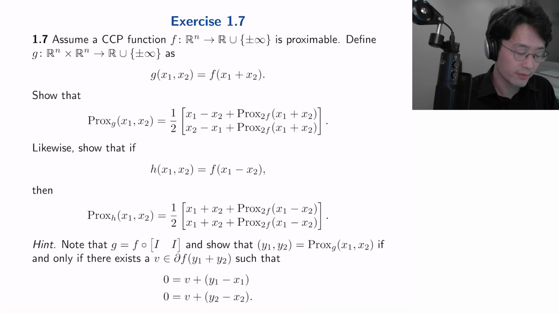Then the first part of the problem is to show that the proximal operator with respect to g can be evaluated using the proximal operator with respect to f. More specifically, the proximal operator with respect to g can be evaluated using this particular formula, which relies on the proximal operator with respect to 2 times f.